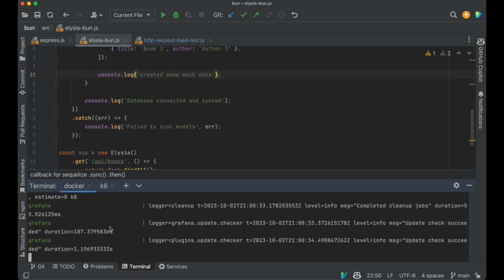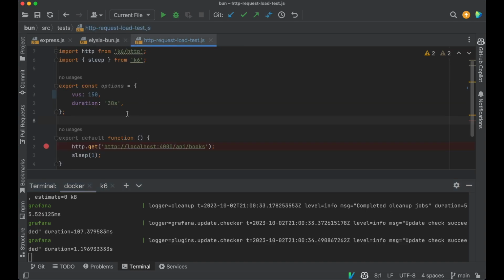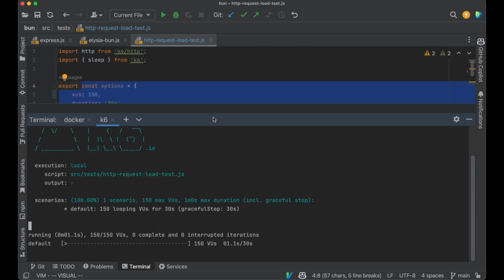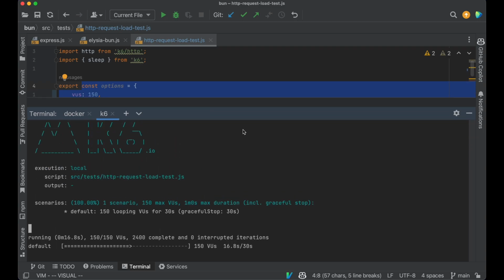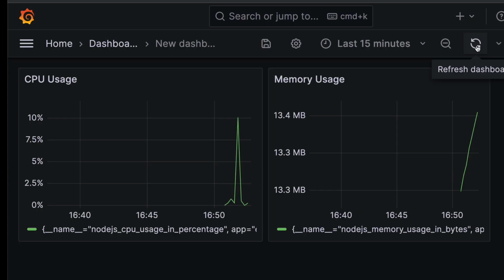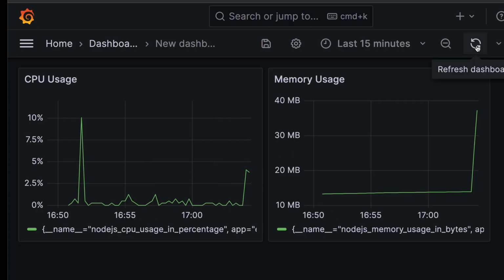After all Docker containers are up and running, we will be running this K6 script that essentially allows us to create virtual concurrent users that will be making API requests to our Express server. At the end of the 30 second duration, K6 will provide some additional HTTP request metrics that we can use to compare against Bun. While the Express or ElysiaJS server is running, Prometheus will periodically collect CPU and memory usage that we can view on Grafana.